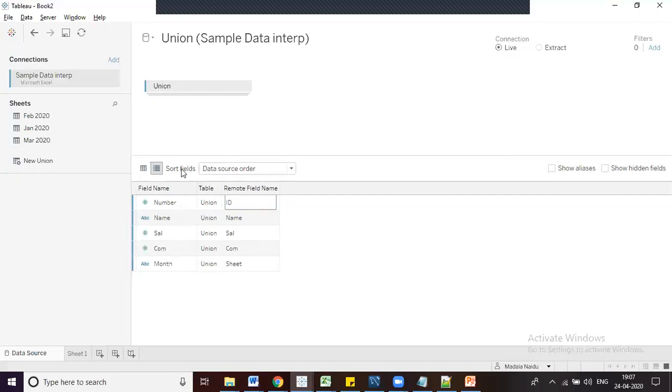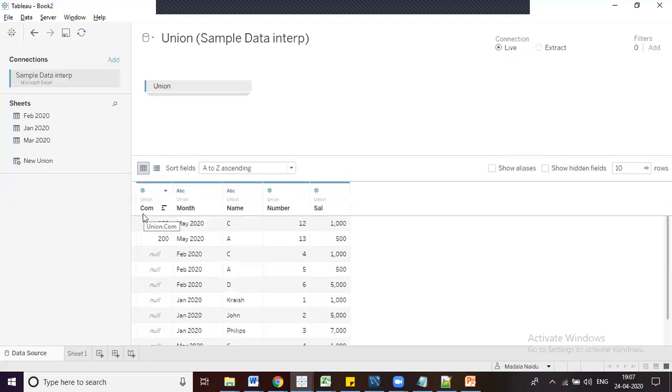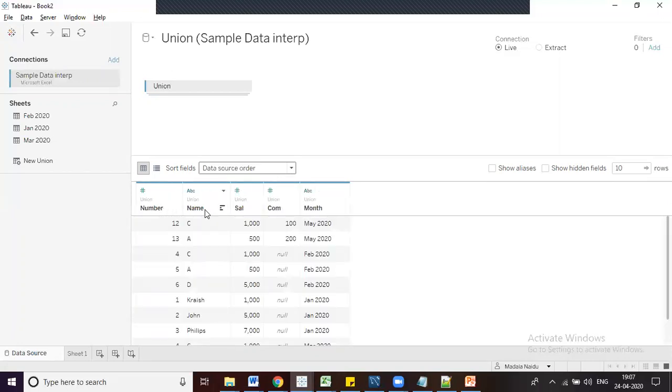Now we have another option, sort fields. Sort fields means whether you want ascending order or descending order. This is just sorting of your columns. Now see, here it is commission, month, name, number, salary. Earlier the data source order was number, name, salary, commission. Commission came first because, as per the starting letter, C comes first. So this is ascending, and this is descending, ascending per table, descending per table. These are the options.